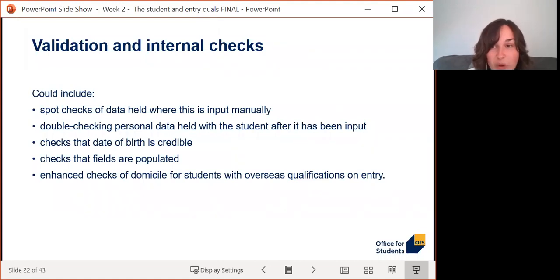Make sure the fields are populated, that they've actually got values in them, they're not blanks, and check things that you can check against other data sources. So for example, domicile, for students that have overseas qualifications, as I mentioned before, check that the domicile returned looks appropriate for those students.